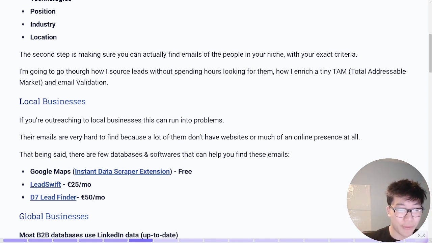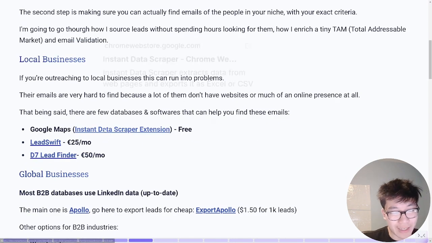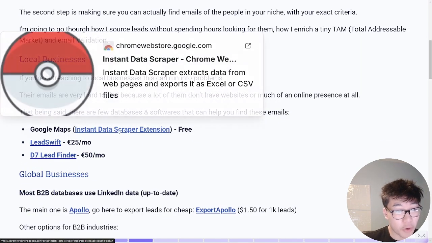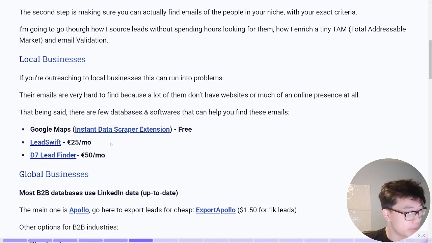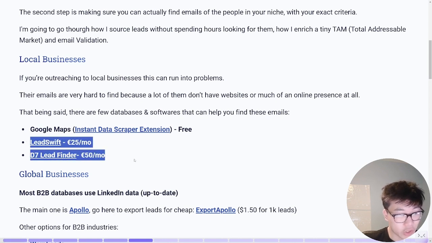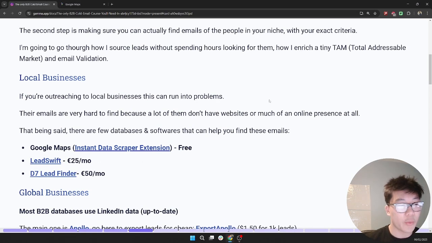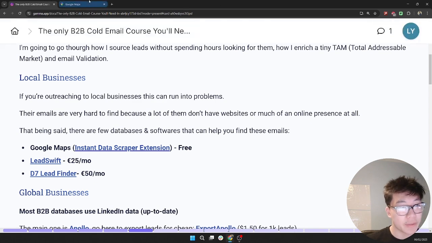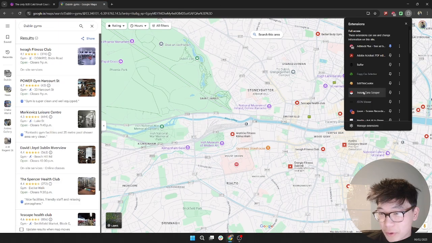That being said, there are a few databases and softwares that can help you find these. So Google Maps with Instant Data Scraper, that's a Pokeball. That is a Pokeball, and I will demonstrate. Lead Swift, which is $25 a month or euros, and then D7 Lead Finder is 50 euros a month. These are pretty simple. They're just databases. Awesome. So I will demo how to use Google Maps and Instant Data Scraper. Oh yeah, Instant Data Scraper.